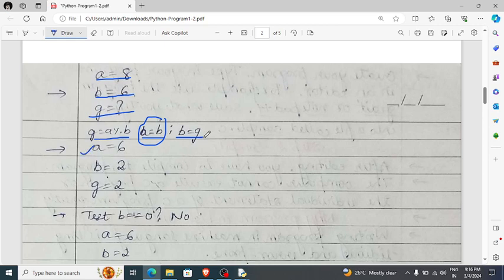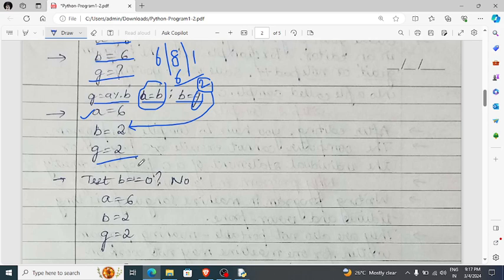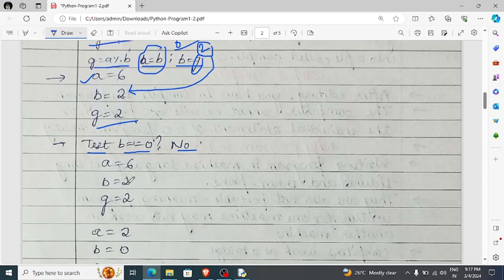Next, what is B? B is nothing but whatever you have got in G. So A, 8, modulo 6. So 6 and 8. 6 ones are 6, so the remainder is 2. So this remainder is actually G, and this is stored as 2, and G automatically is 2. Now it will check, as I said here, test B equal to 0. No, it is not equal to 0. So again it proceeds to the next step.